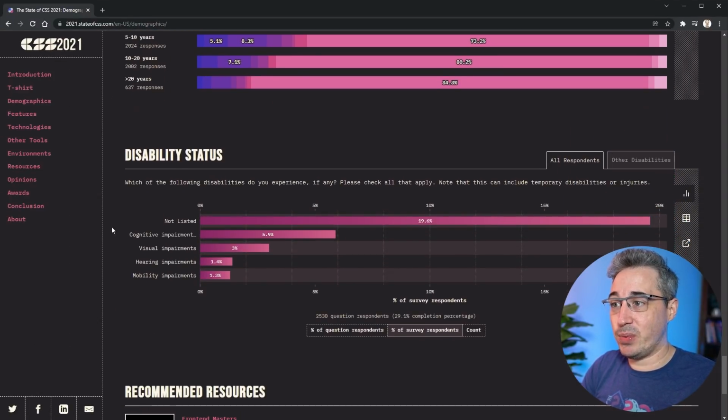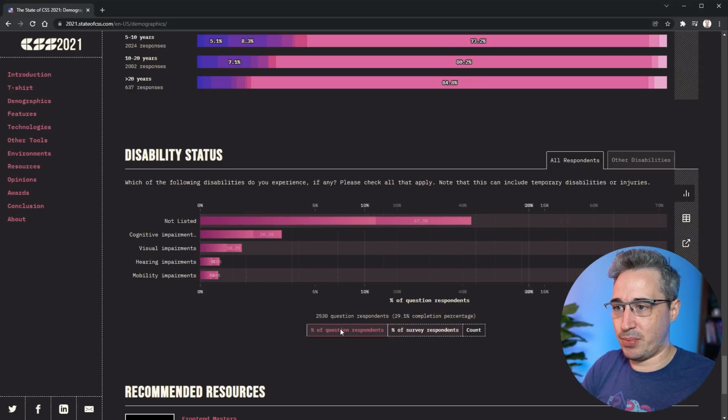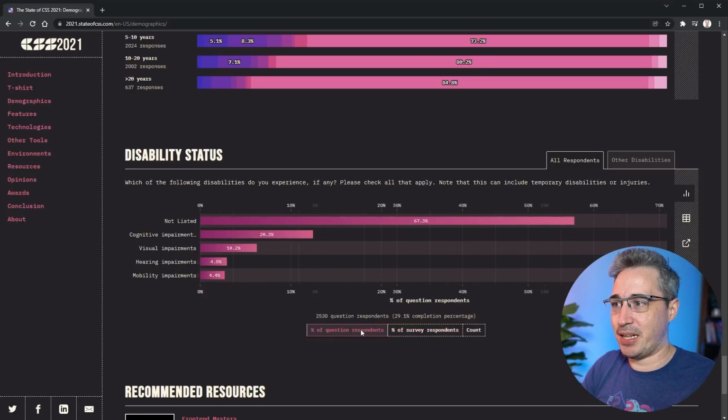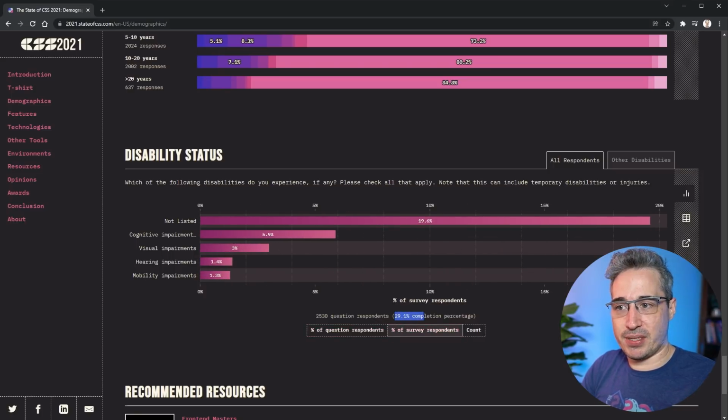And disability status, we do have most people, percent of respondents, just because it's really skewed. It looks like not many people actually answered that one. So it looks like 30% completion.